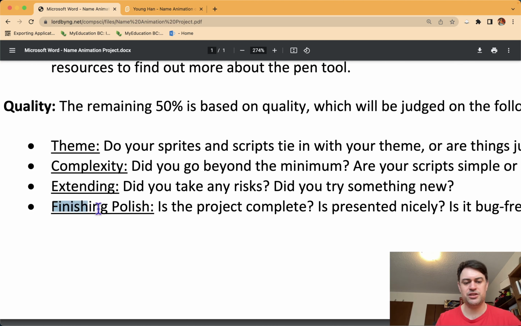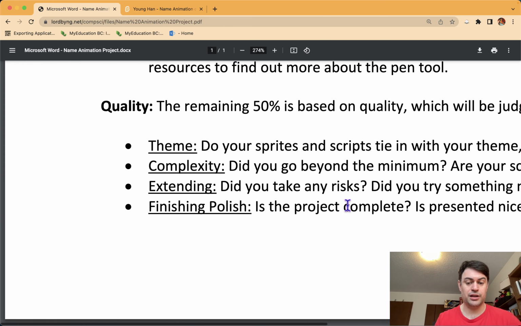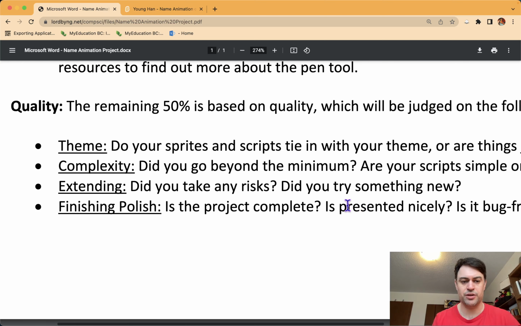And last but not least, finishing polish. Is the project a complete project? Is it presented nicely? And is it bug-free? So, it's not necessarily a visual thing, although it can be a visual thing. But just sort of like, is it complete, bug-free? And if you present nicely, if you make it look really great too, that can go towards the marks.